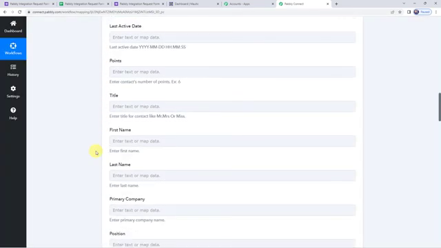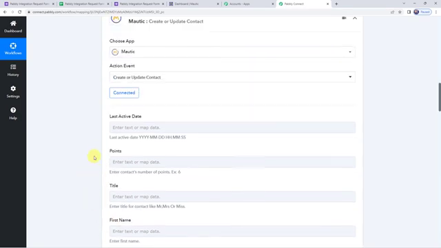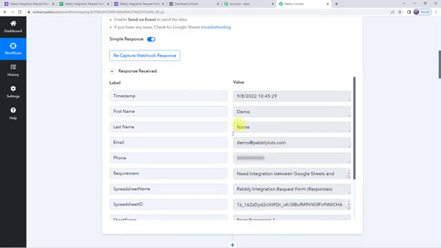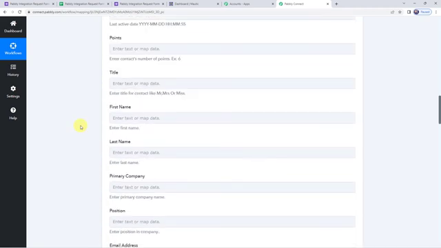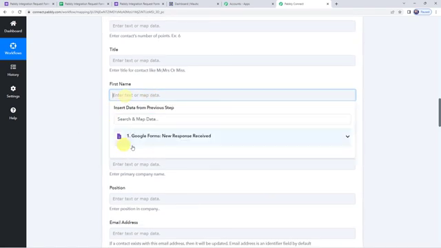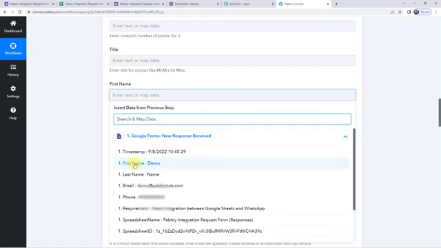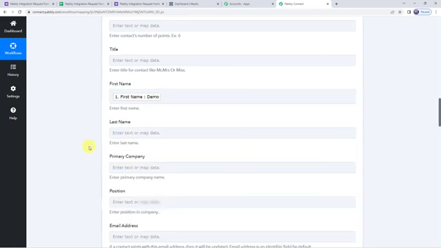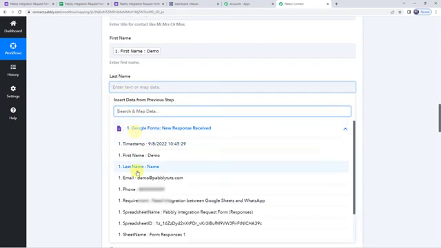Now here it is asking for the first name, last name and other details of the contact that needs to be created. So we have already got all these details from our trigger response over here. So we will be mapping this data now. Let's scroll down. For mapping, simply click it over here. Come to Google Form Response. Okay, and from here, select the first name. In the same way, we'll be mapping the last name.